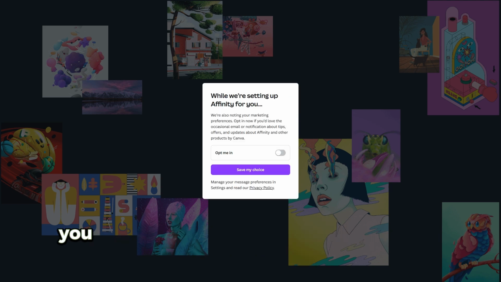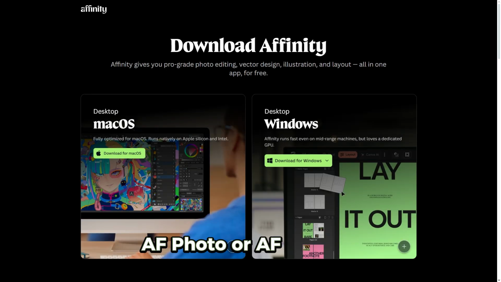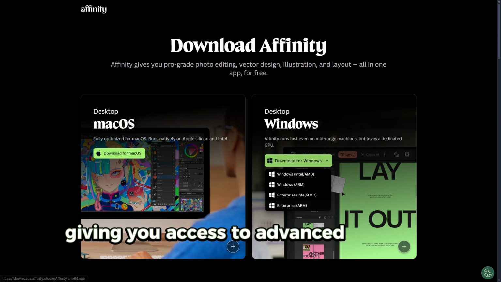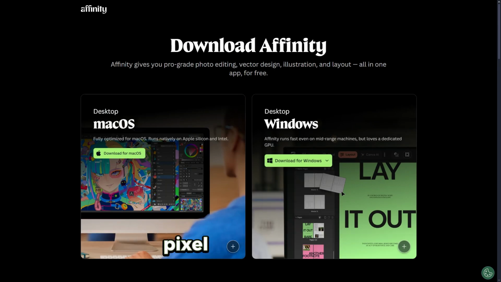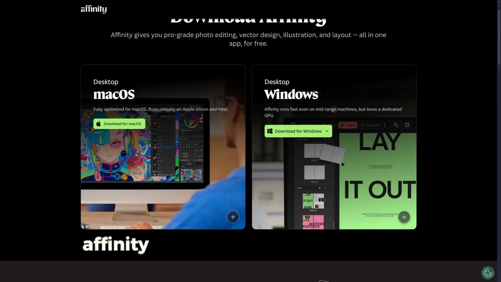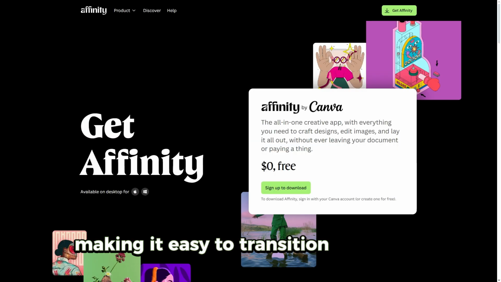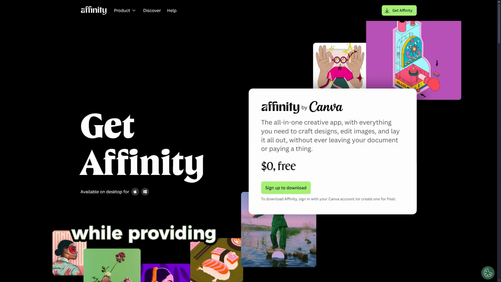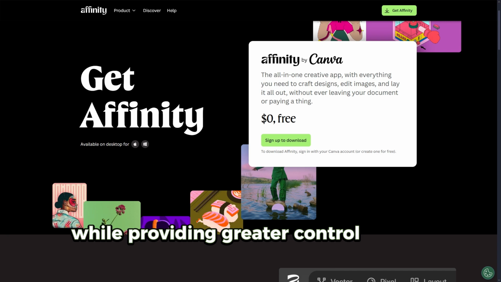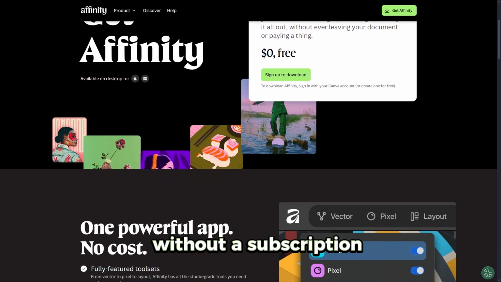Once inside, you can import Canva style templates in formats like AF Design, AF Photo, or AF Publisher, giving you access to advanced tools such as vectors, pixel editing, layouts, color grading, and retouching. Affinity offers a user-friendly interface, making it easy to transition from Canva, while providing greater control for high-quality exports, printing, and template creation without a subscription.